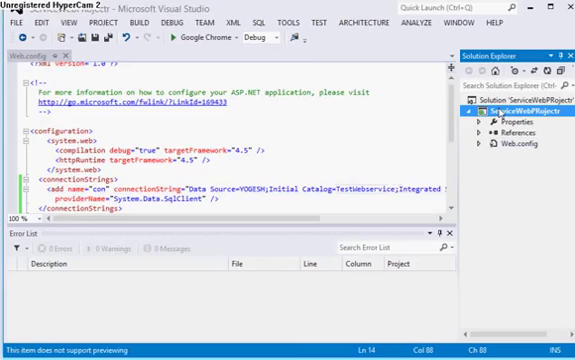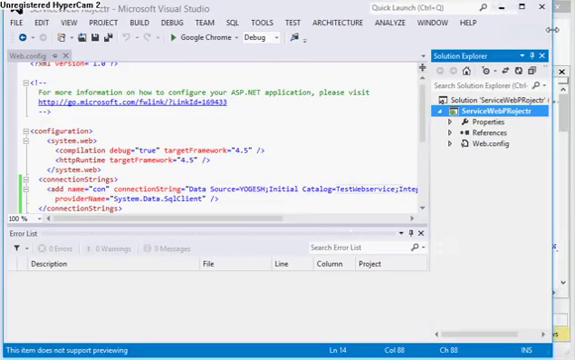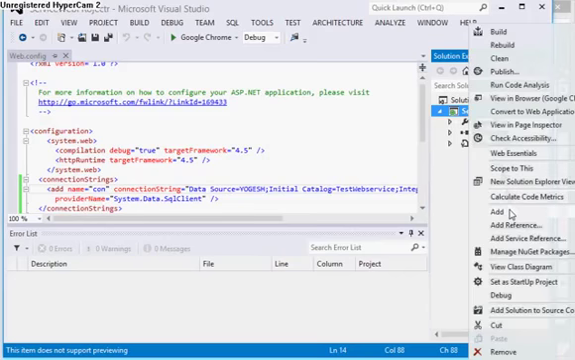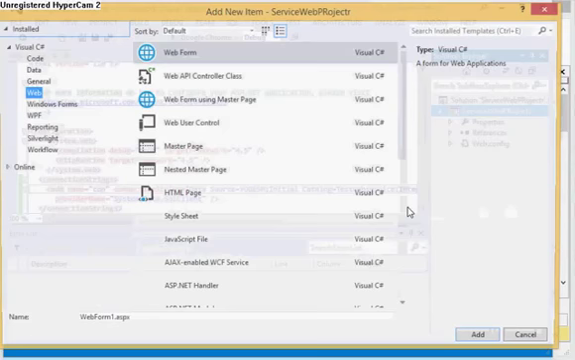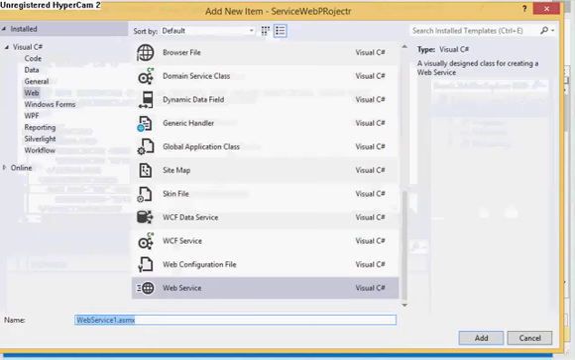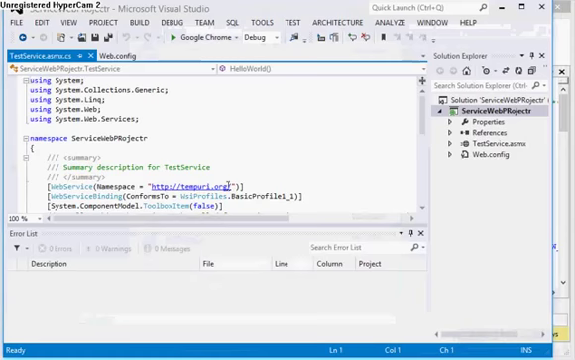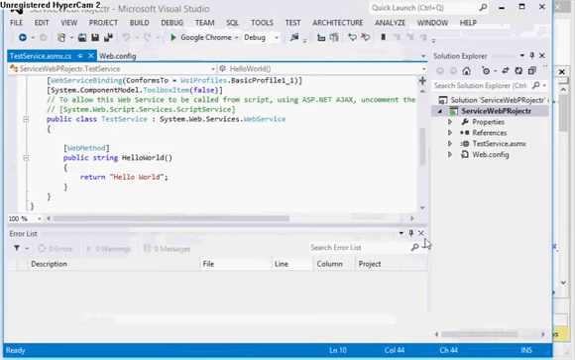Okay. Now you have to add a web service here. For that you have to click on add, then add new item, and select web service. You have to give it a name. Suppose you give it test service, and you click enter. Now here you will find this basic syntax.